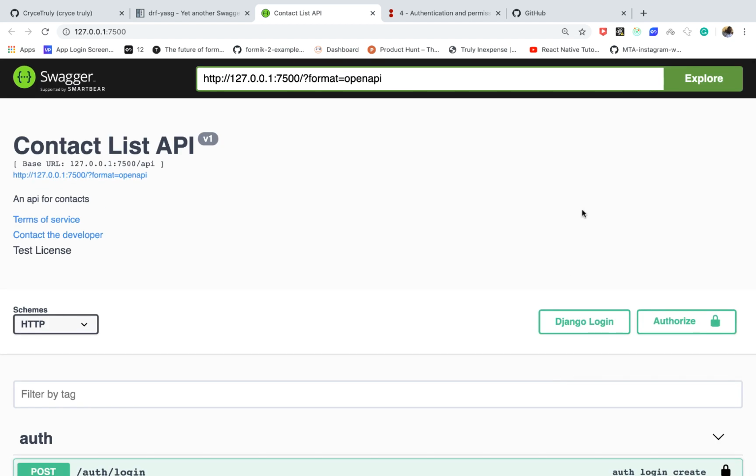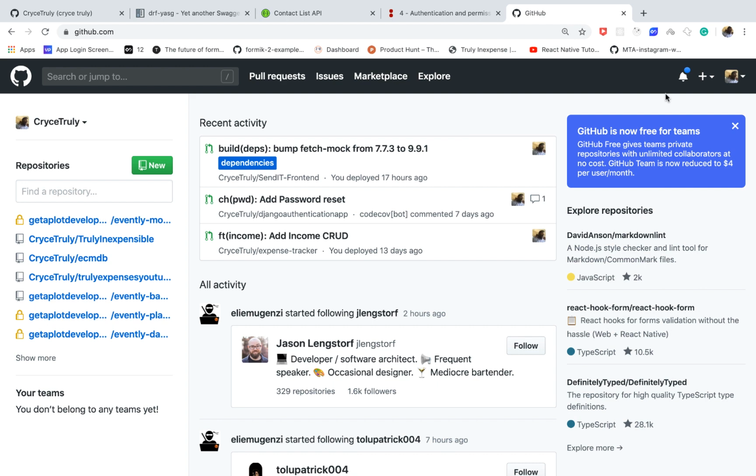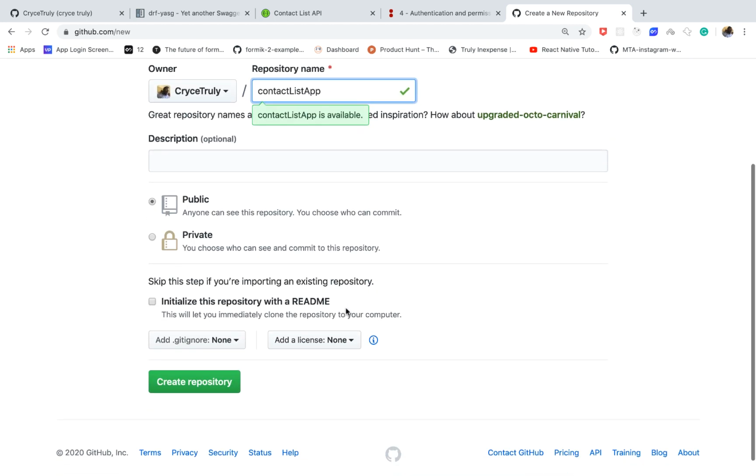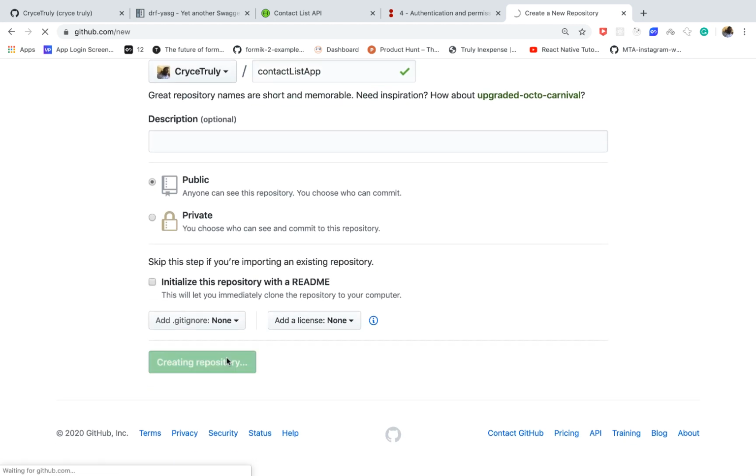The way we're going to do it is we are going to use GitHub to connect it to Heroku. So I'm going to go and create a repository. I'm going to give this application a name like contact. Okay, so that's a variable. So I'm going to go ahead and create the repository.